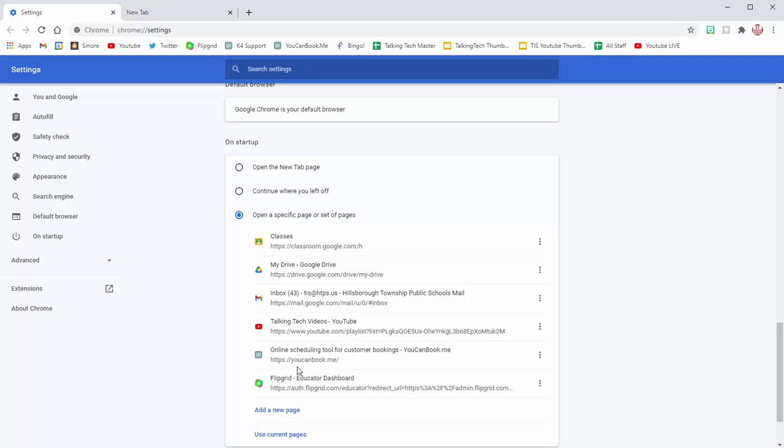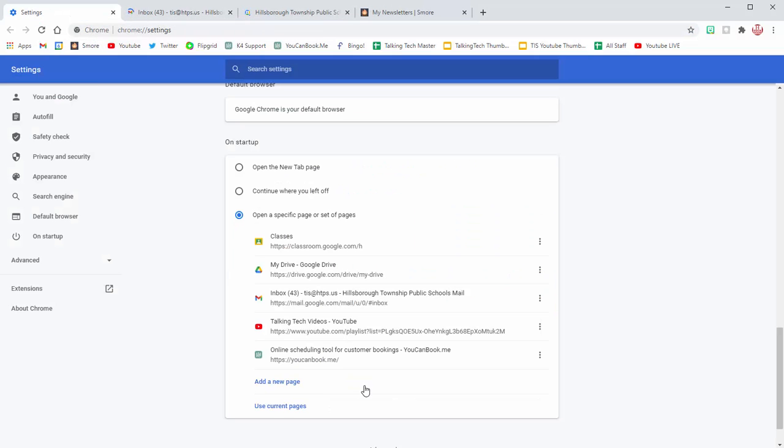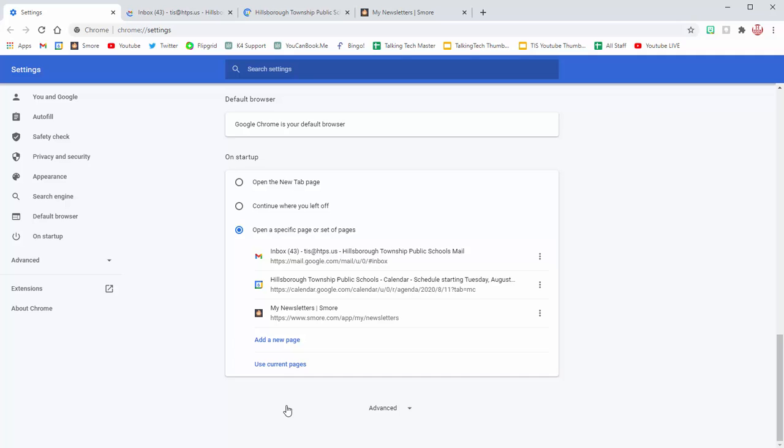No matter what I had open last time, when I close that session and reopen it, these are going to come up instead. If I want to change these, I can remove some of these from here. It's also helpful to create the pages that you want to have open. I'll do that right now. Let's say I want these 3 tabs to always open every time. I can just say use current pages. And now the next time I open this browser window, these 3 tabs will stay open.